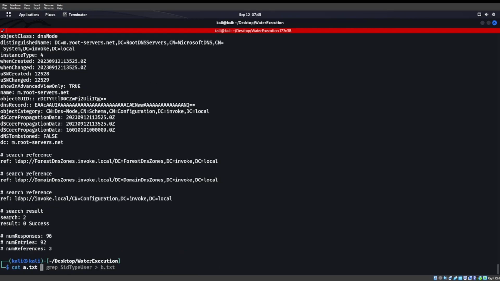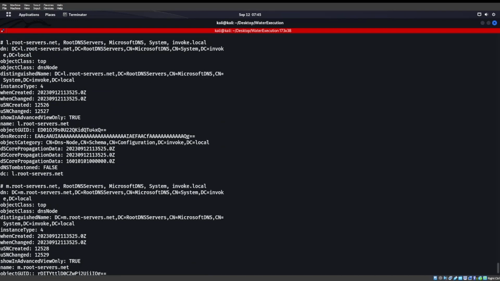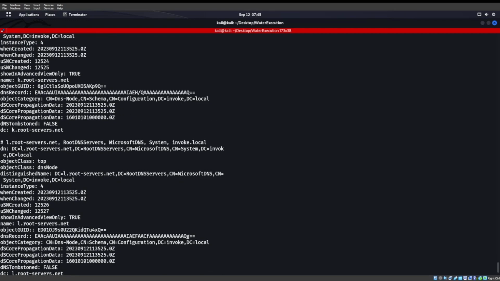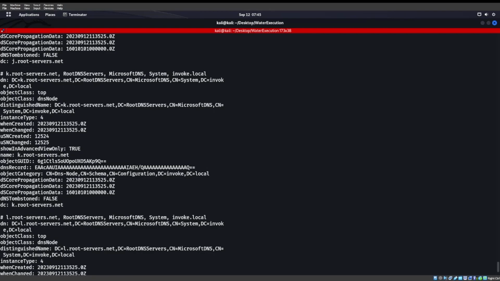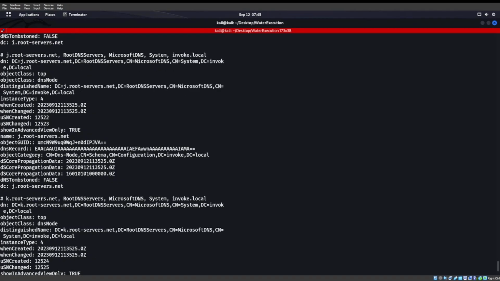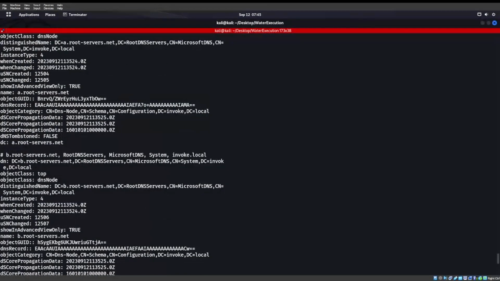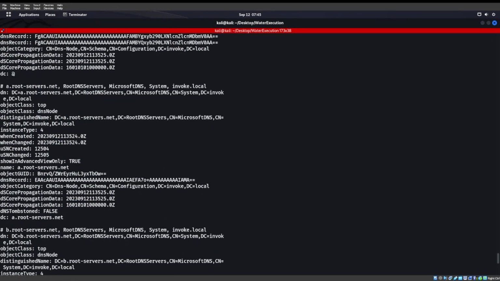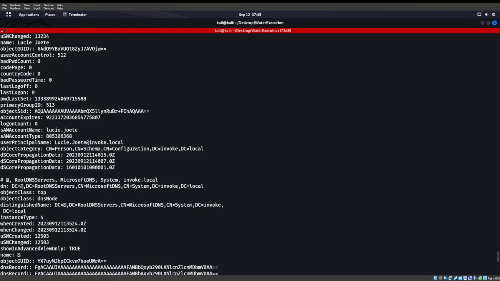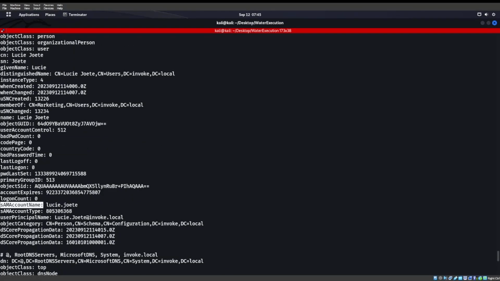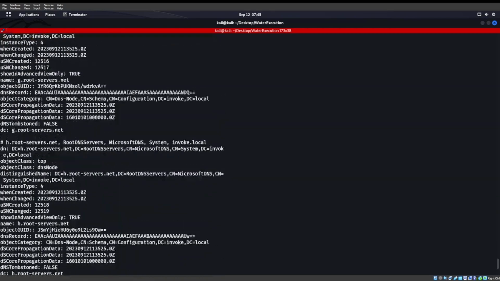And we can just look for a SAM account name, right? So we should have in here something called SAM. And we should be able to start seeing some users in here, right? At least as far as I can tell, right now we're just looking at root DNS servers. There we go. Yep, SAM account name. So let's go ahead and look this up. So we can grep for that.